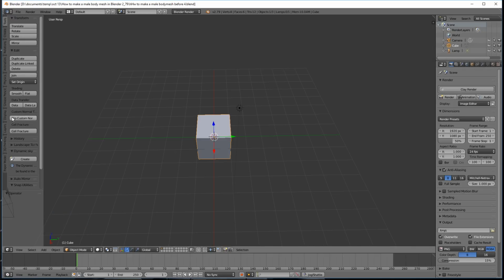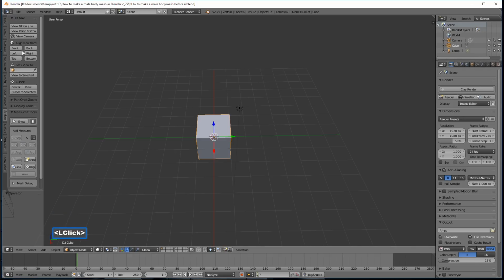Okay, if you look to your left-hand side, if you click on this display tab, you'll see these different buttons right here. You can use these buttons to maneuver your view around Blender, and we'll be using these buttons as we work through this tutorial today.